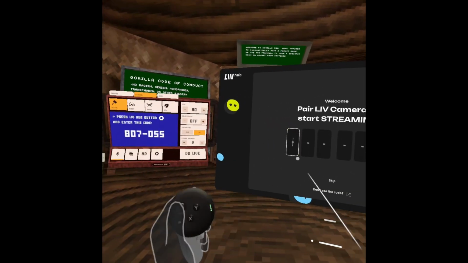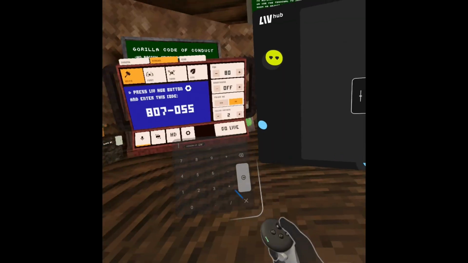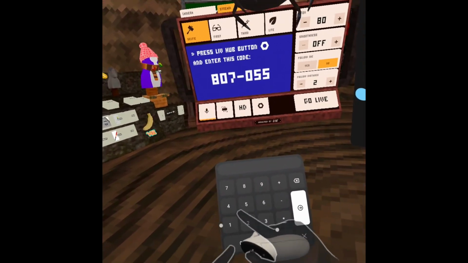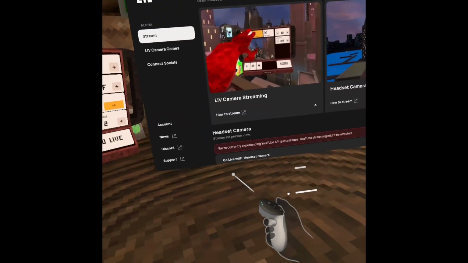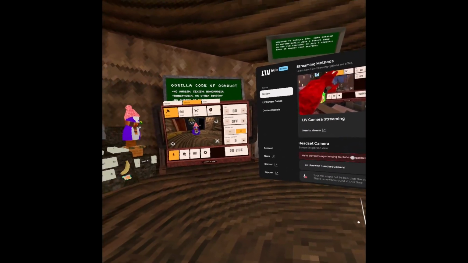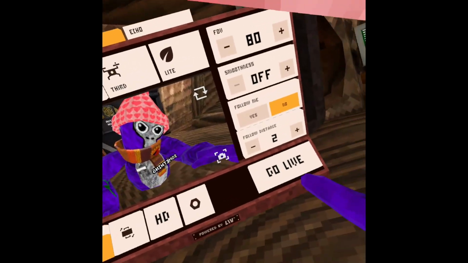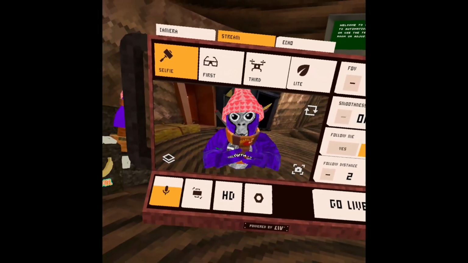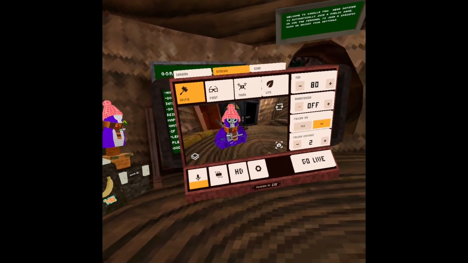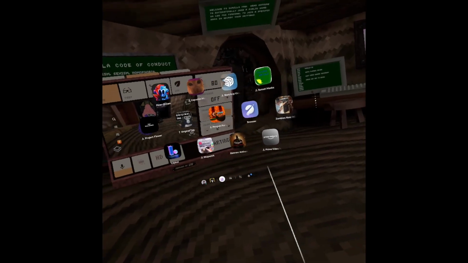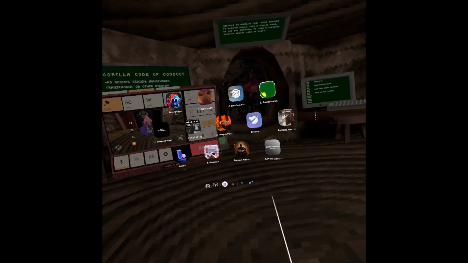You're going to pair, and you're going to get this little thing. You're just going to type this in. So mine is 80700 or 055. Once you type that in, for some reason they're having issues, but now you can press this little go live button and you can go live on Live Hub. And that's pretty much it, actually. You just press this button and I'll show you a demonstration. I'll sacrifice my YouTube analytics for this first.